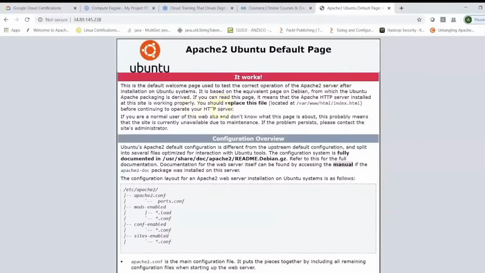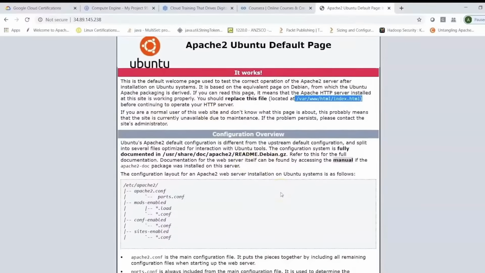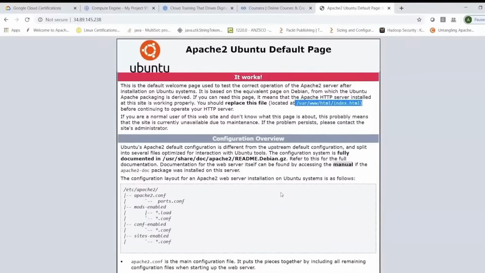Now here it tells you what to do if you want to host a particular page. As it says here, it is based on the equivalent page on Debian, from which Ubuntu Apache packaging is derived. If you can read this page, it means the Apache HTTP server is installed and this site is working properly. Now you can replace this file located at /var/www/html/index.html before continuing to operate your HTTP server. So this is where you can change the particular page and host your website on this particular EC2 instance.